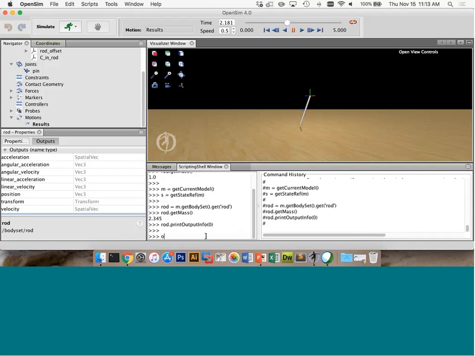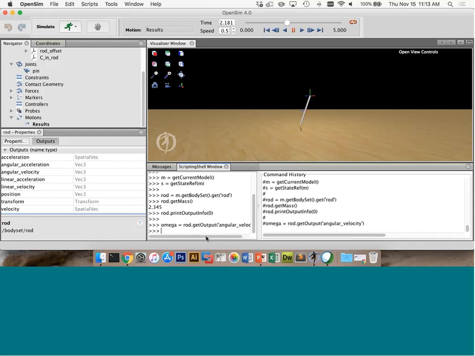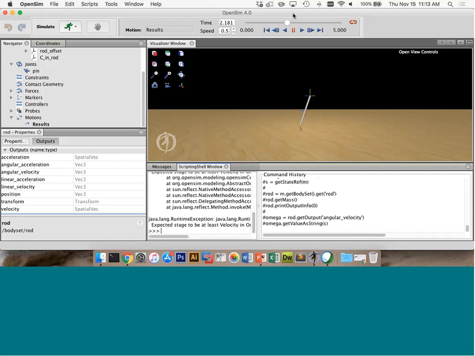So now once you actually get the angular velocity, say, omega, I'm going to ask the rod for its output by name. Angular velocity. And now I have access to the output. Now I can ask the output for its value. And because it's a 3D vector, I'm going to ask it as a string, so it's already formatted to be visible in the scripting shell. Not sure what happened there.